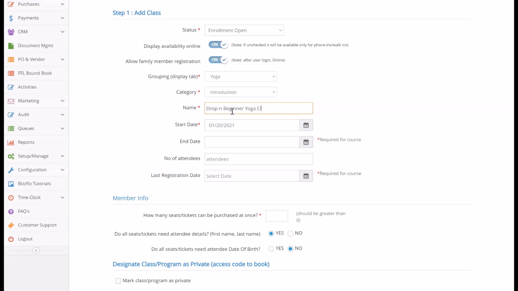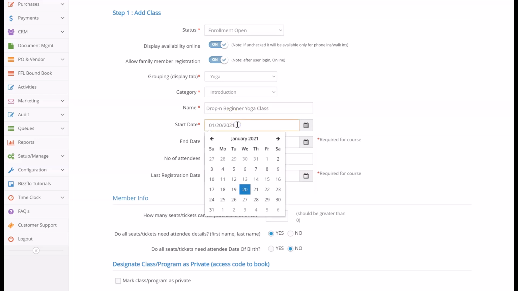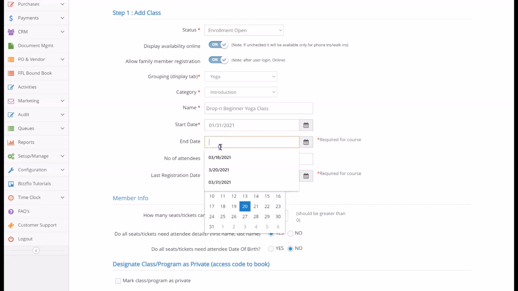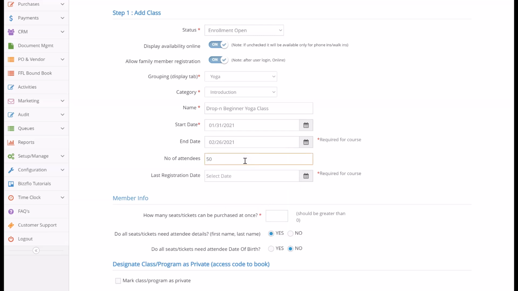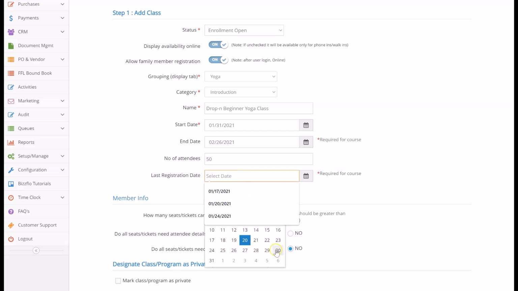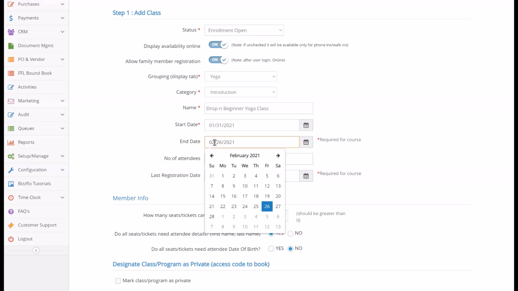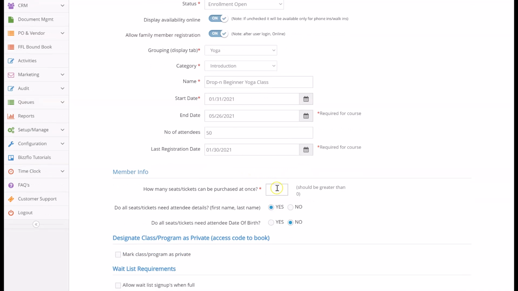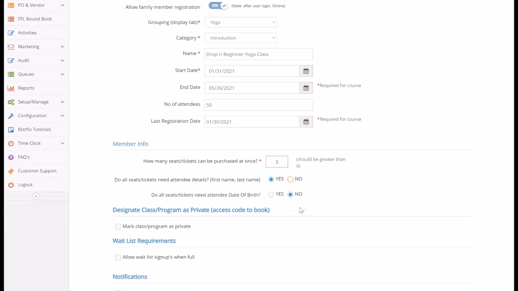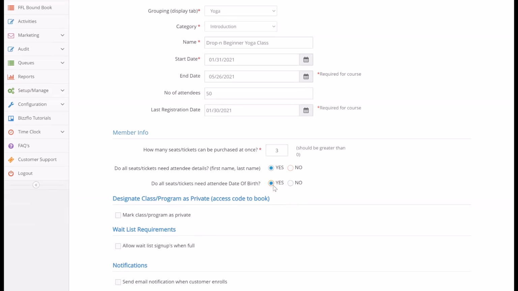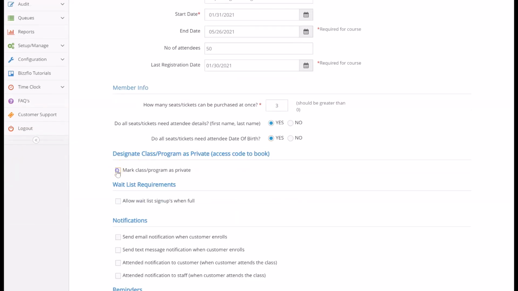You will then select the start and end dates for this class by typing them out, or by selecting from the drop-down calendar. When adding additional sessions in the future, you can come back and edit this end date if need be. Next, you will input the number of attendees and the last date a customer can register for this class. Under the Family Member Info section, you can choose how many seats or tickets can be purchased for family members at once. You can select if the family members' first and last names are required, as well as their date of birth.